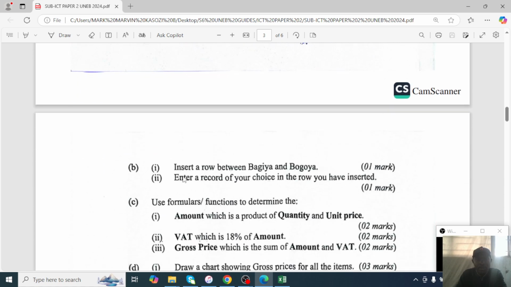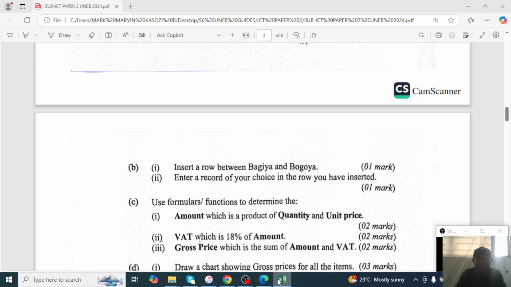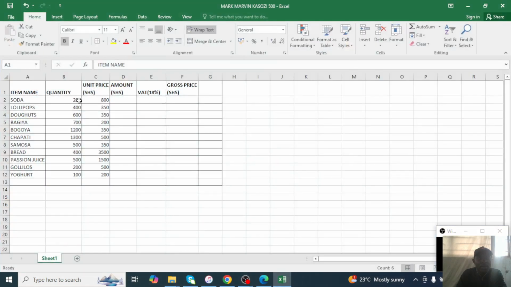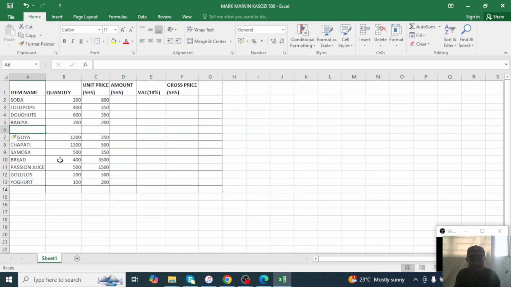Then I'm going to head to B, insert a row between Bagia and Bogoya. I'm going to insert a row between Bagia and Bogoya so that I can continue the rest of the questions. Bagia is right here and Bogoya is right here. So I'm going to right click at the end of Bogoya at the bottom of 6. Insert a row between Bagia and Bogoya.